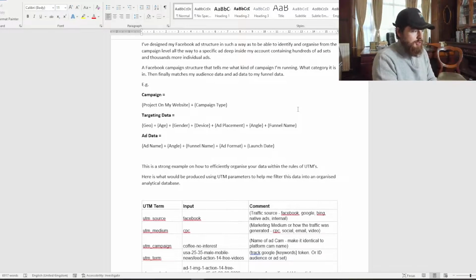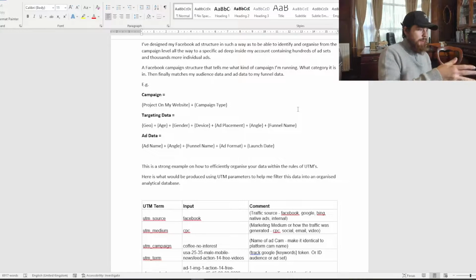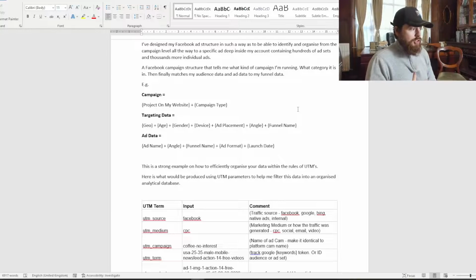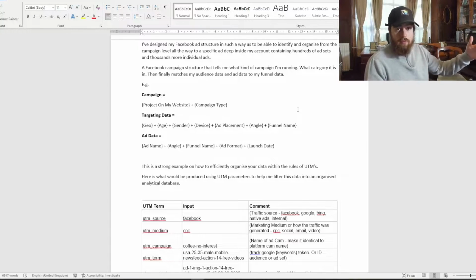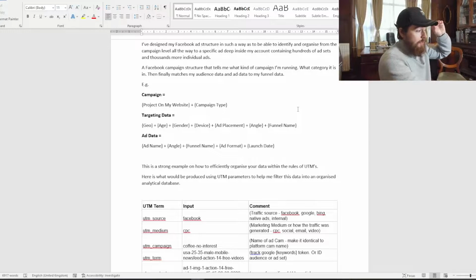Here's a simple naming structure that I've put down here. So a campaign, so it would be project, campaign type, targeting data, so ad set. It would be GOA. This is just my example, by the way, for an efficient naming structure to be used in the example of UTM parameters for the sake of this blog article. Feel free to rip it off, design it, or do whatever you want. This is just the stuff that I use.